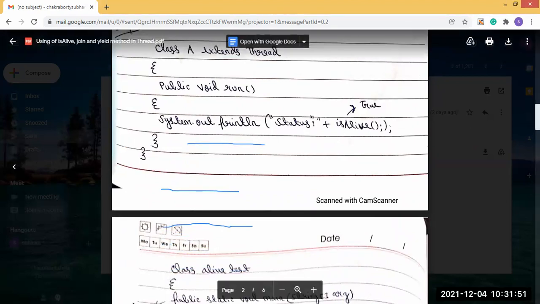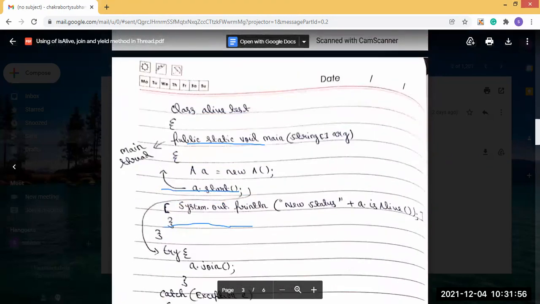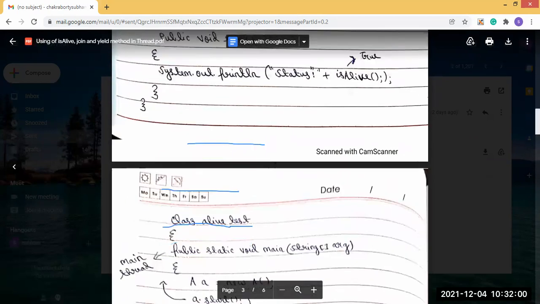That means the particular thread it is running is alive or not. So in that time, it will show first that the status is true, because in that time this thread is running. So if this thread is running, that means isAlive will show true. So there is no problem now. The status will show true because we are running this particular thread. There is no problem for that.